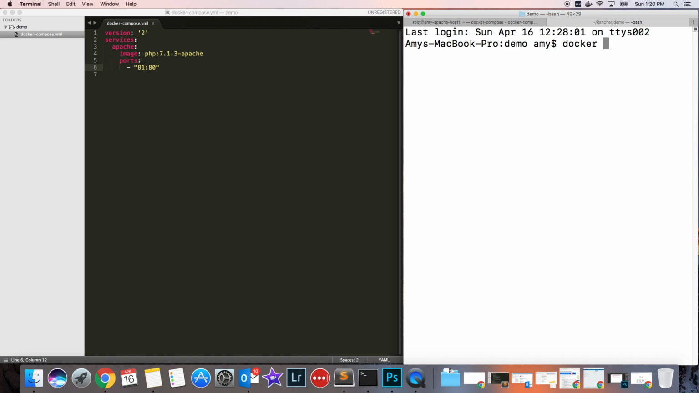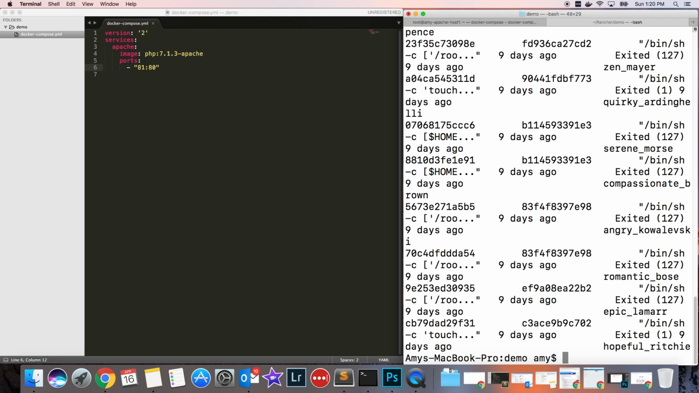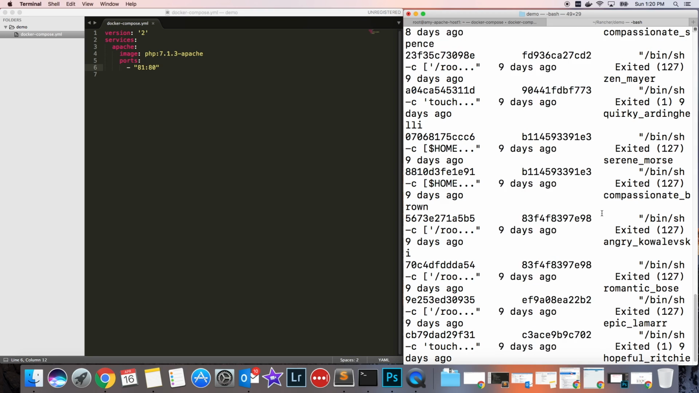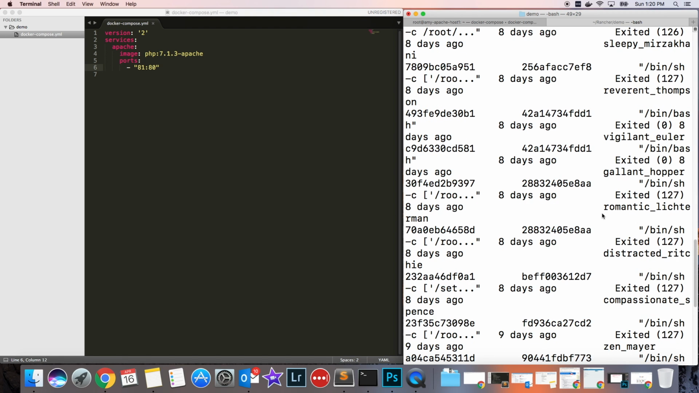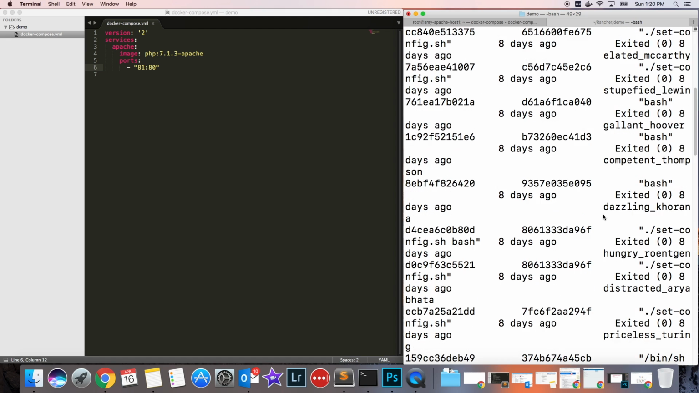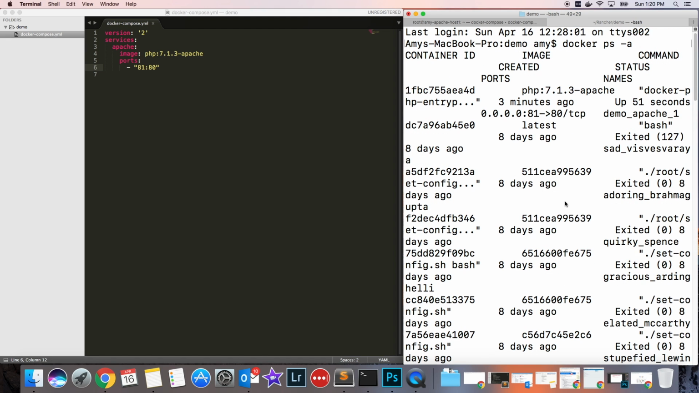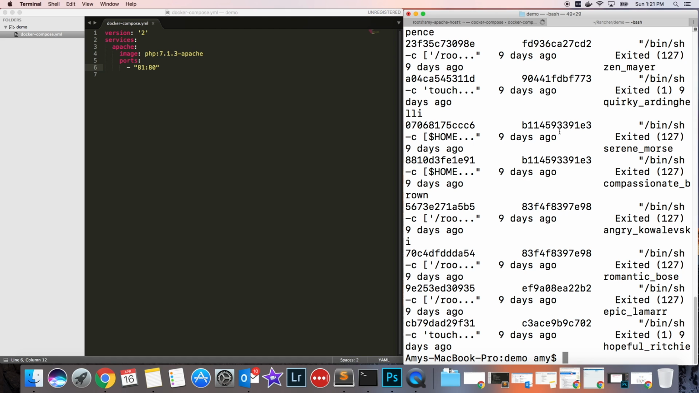Now we're going to go ahead and look at our Docker images so that we can go inside our Docker container to be able to fiddle around with it. So this one we can tell is our Apache container. It says PHP 7.1.3, which is the image we have on the left, and it's been up for 51 seconds. So I'm going to copy this container ID. Let's do a clear.